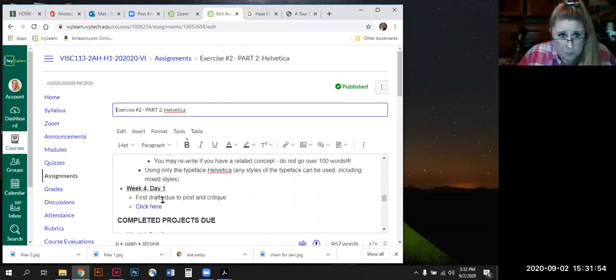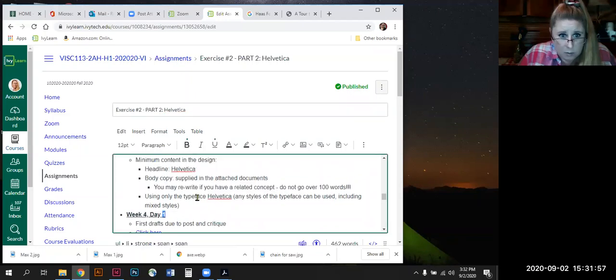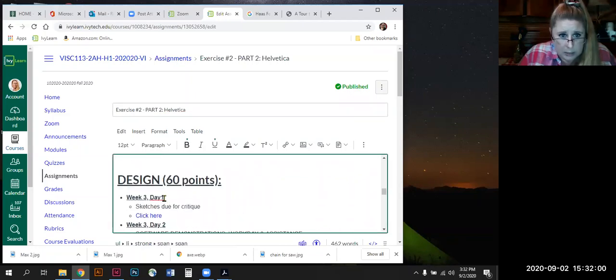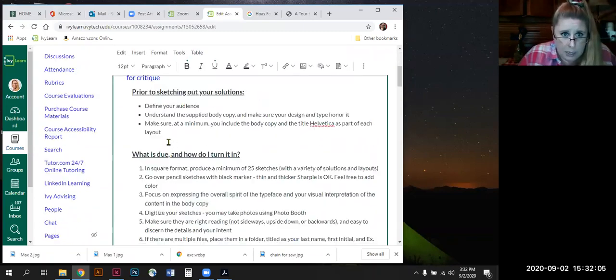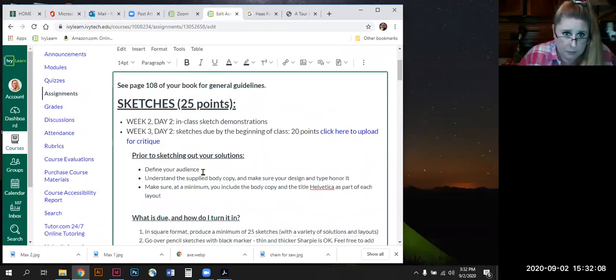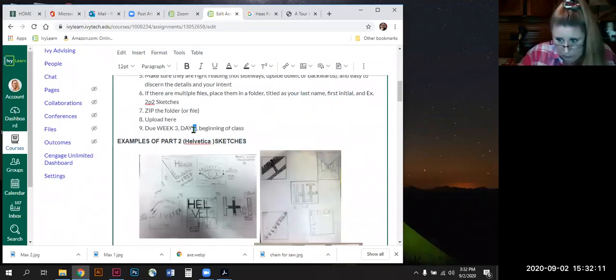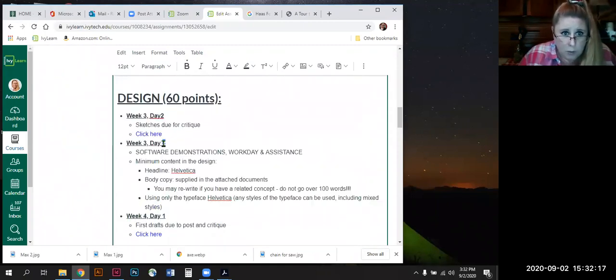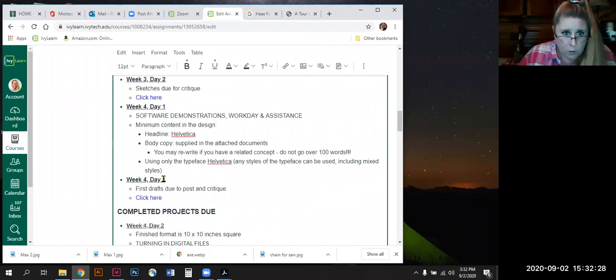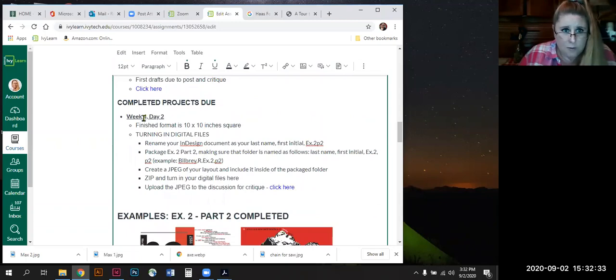This would be week 4, day, no. Let's see, this is week 3, day 2. Sketches would be due, because of Labor Day, week 3, day 2, next Wednesday, beginning of class. So it gives you a little bit more time. We'll do some software demonstrations on week 4, day 1. We'll critique your sketches week 3, day 2. And then on week 4, day 2, we'll have first drafts, which will be done in InDesign. And then week 5, day 1.